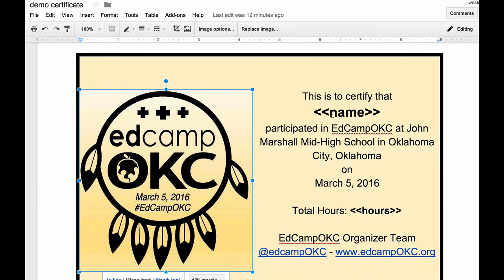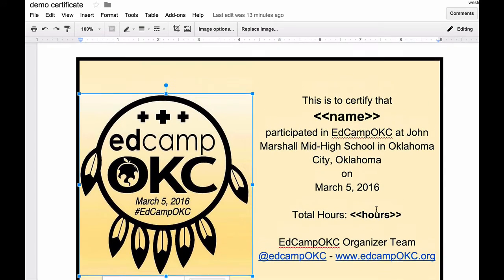You can see over here I have these less than symbol and greater than symbol surrounding where you want your mail merge items to be. So in this case, we were just putting in the person's name and putting in the number of hours that they were saying they spent at EdCamp. This is a self-serve professional development certificate.